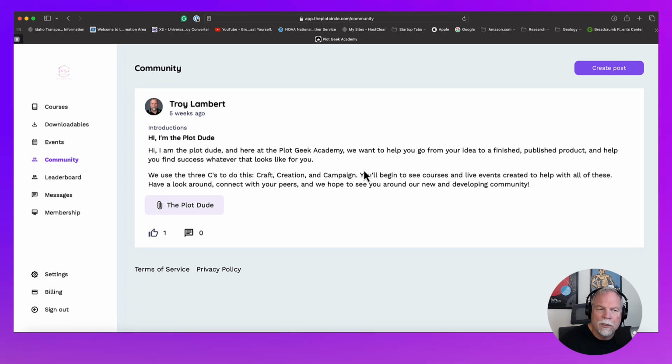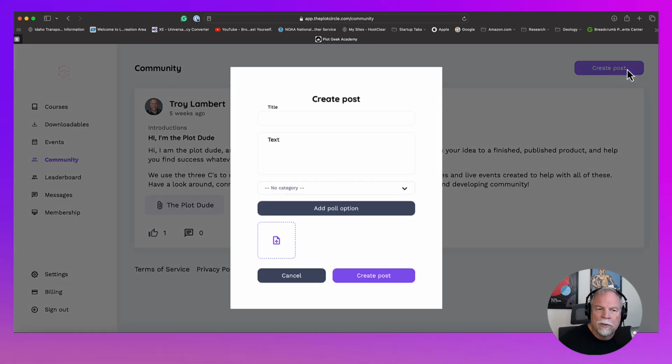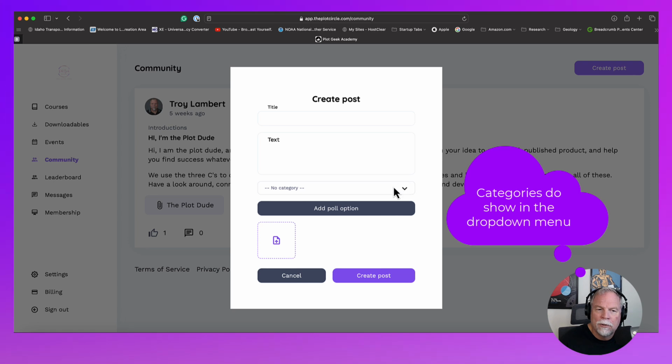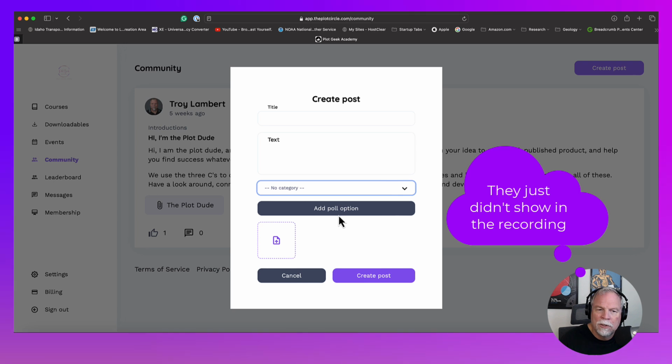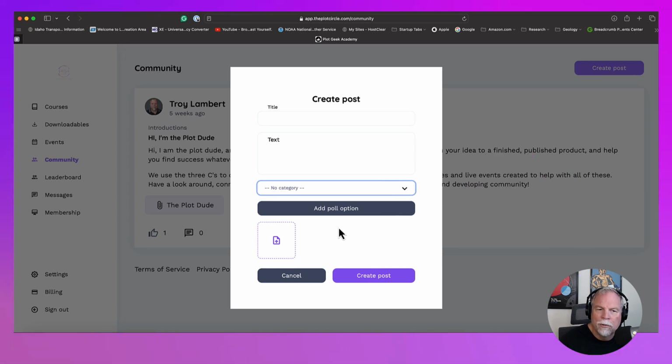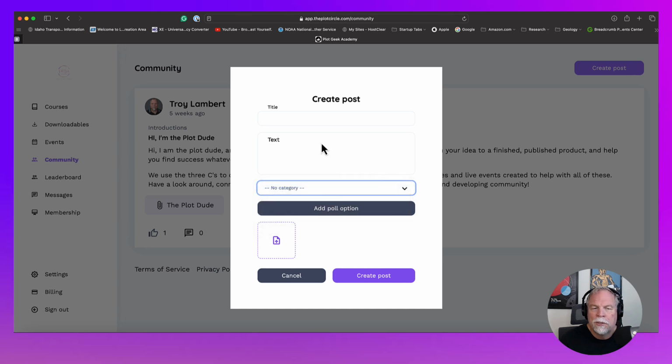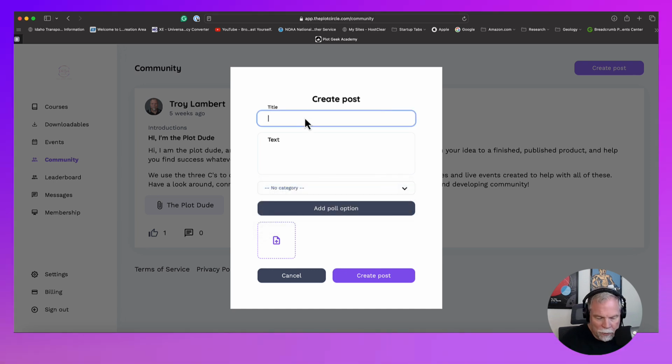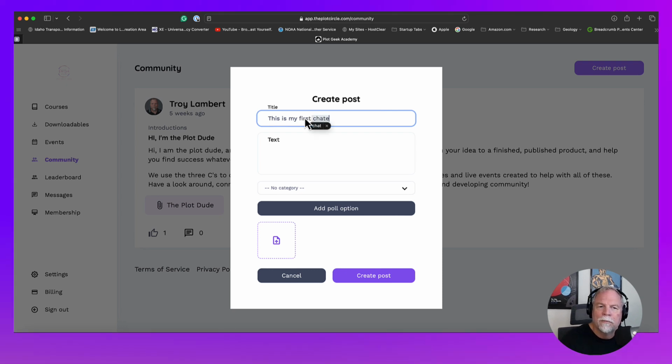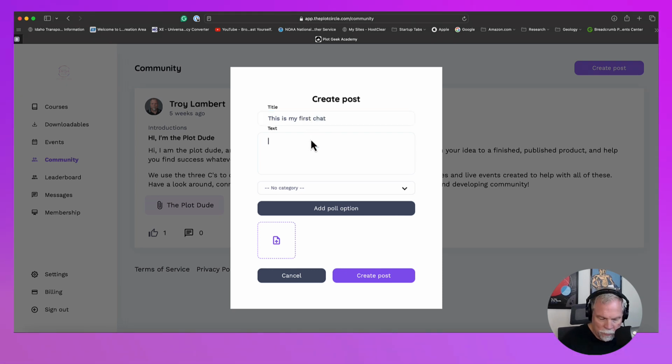Now in the community, we can create posts and chats. So I can create a post and add a category to it, like question, advice I've learned, accountability needed, I just need to talk, introductions, something like that. Or you can have no category, or you can create a new category. And you can put a chat here that's basically just your title. This is my chat, my first chat. You put text in here.